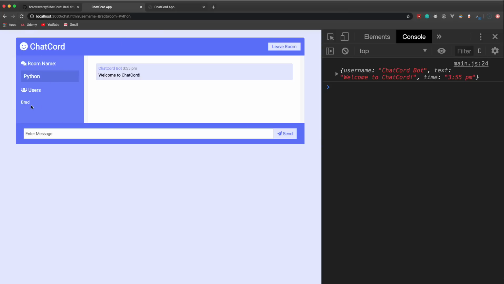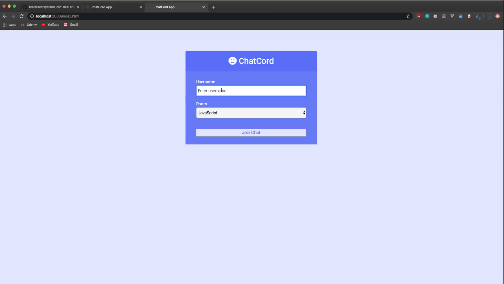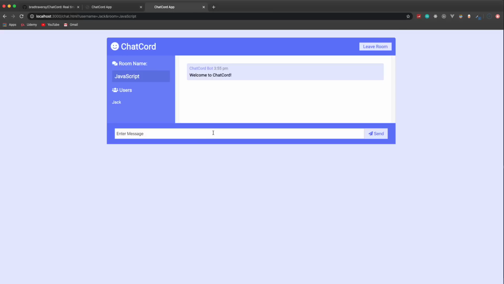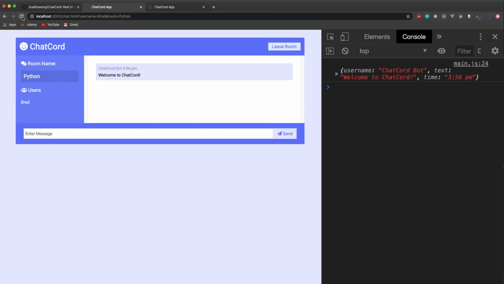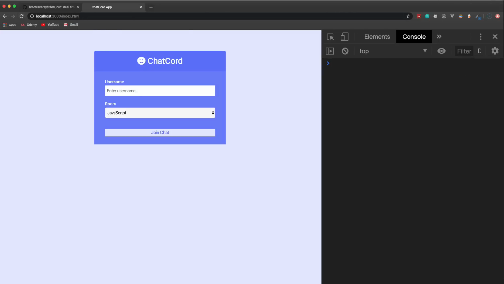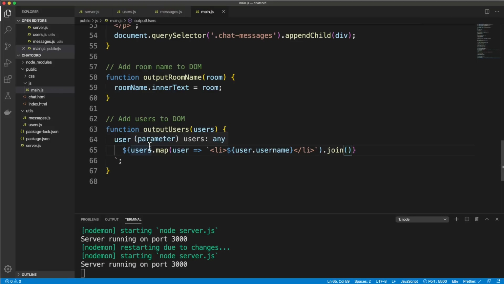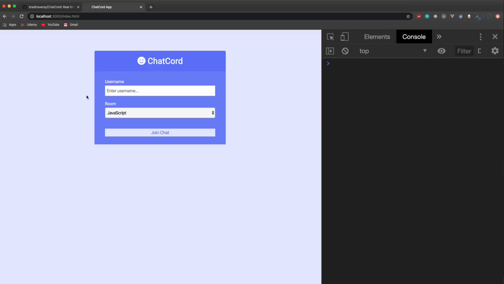So if I reload, there we go, we have Brad. So let's just try this. Say Jack joins JavaScript, and wait a minute. You know what, let me just leave, let's start over here. So just double check this. userList. Oh, so for the join, we need to put in just double quotes here. So join, we're just turning an array into a string and outputting it. Yeah, so let's try this again.